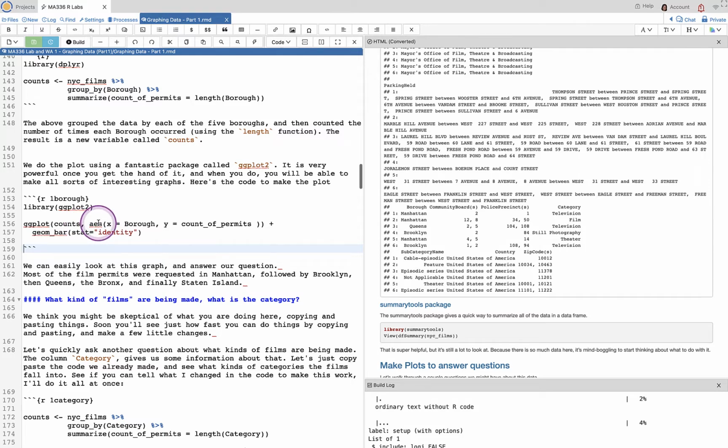AES stands for constructing aesthetic mappings. Basically, it's a way of describing how the variables in our data set are mapped to visual properties of geoms. Geoms are basically layouts of the ggplot layers that we're going to construct one on top of the other.